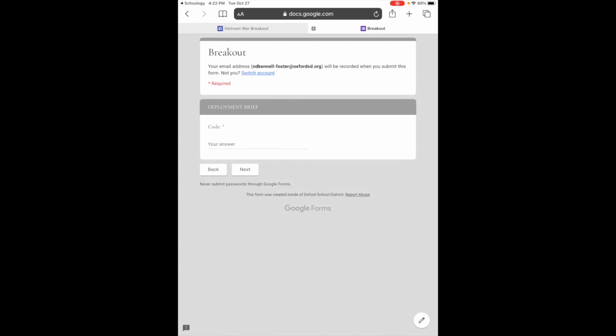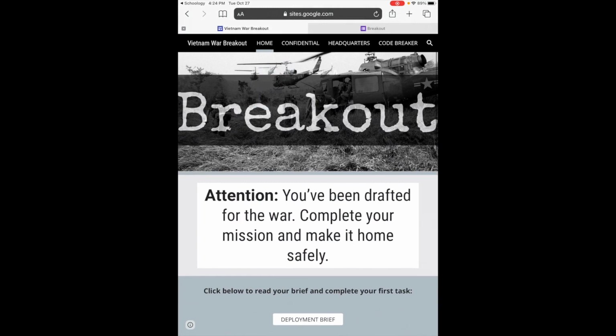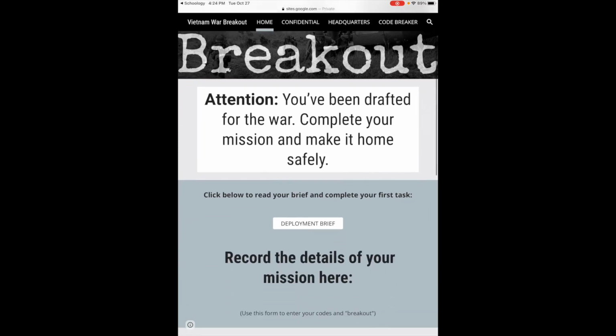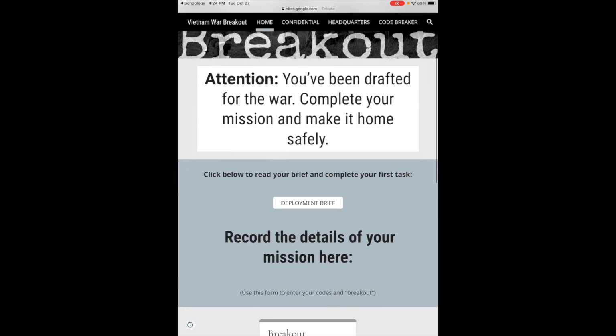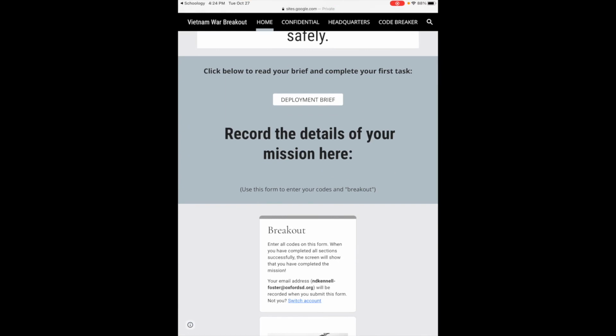So I'm going to click on next here, and you see that it's asking for my first code from my deployment brief. So to know what that is, I need to go back to my home screen here. So I'm going to scroll up, and this time I'm going to actually read, okay? It says, attention, you've been drafted for the war. Complete your mission and make it home safely. Click below to read your brief and complete your first task. And there's a button here that says deployment brief. And of course, it says to record the details of your mission here.